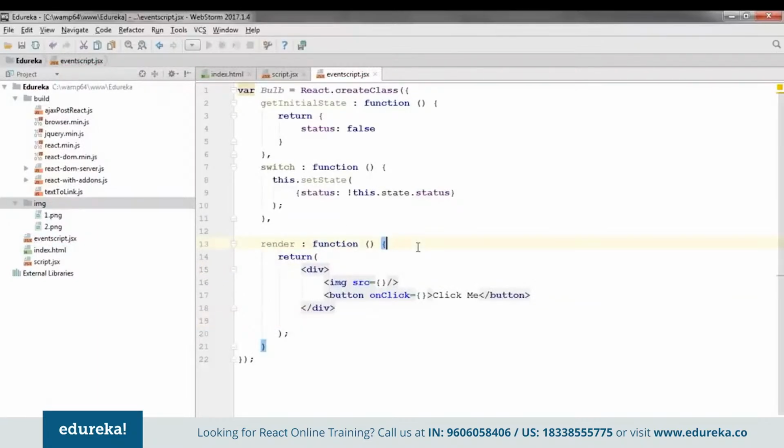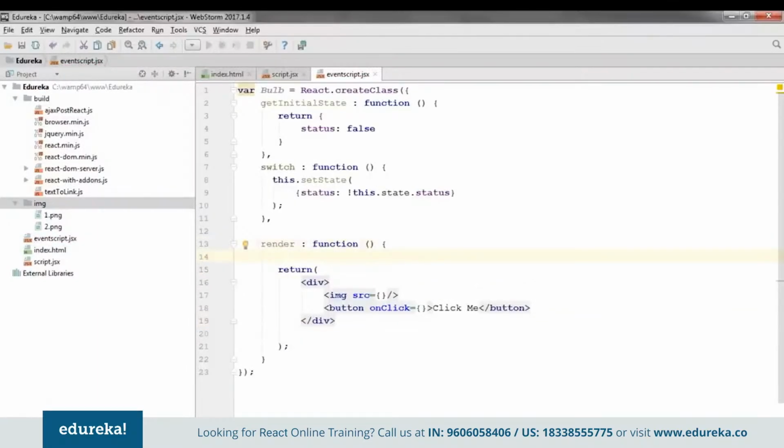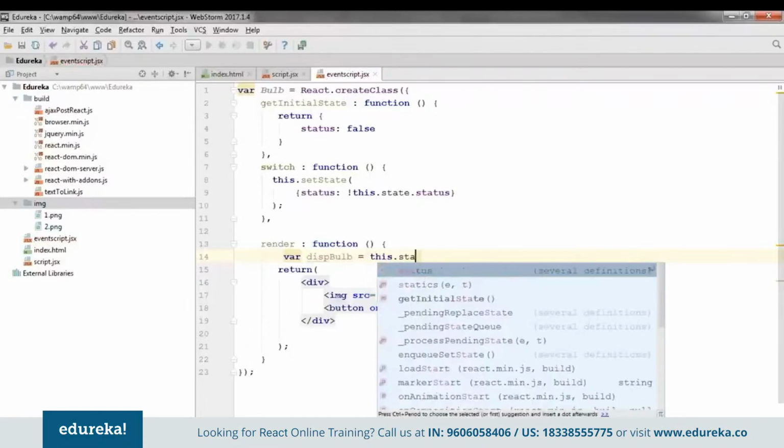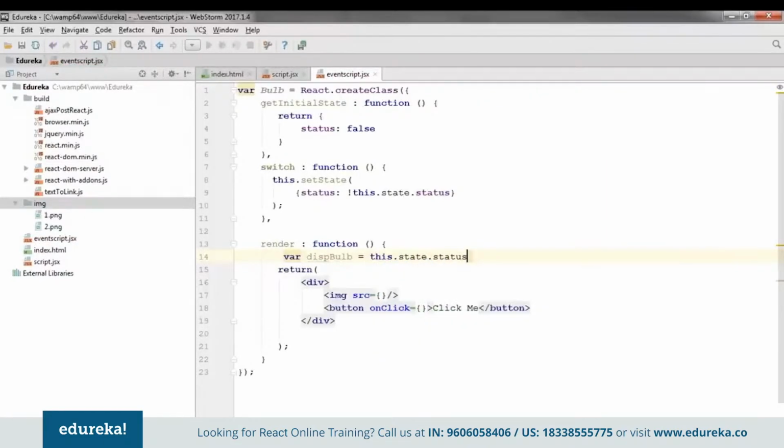Now inside this one, I'll have one variable and I'll say dispBulb, meaning display bulb. So which bulb will it display? Here I will put the sources along with the conditional operator. Whatever the condition is, according to that it will display the bulb. So I'll say this.state.status.